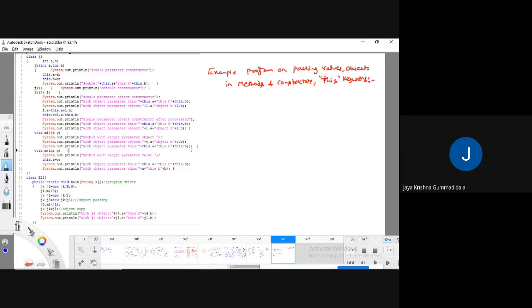Let's see an example program on passing values and objects in methods as well as constructors, along with the this keyword. This example will clear all your doubts about how to pass values and objects to methods and constructors, and how we are going to use the this keyword also.